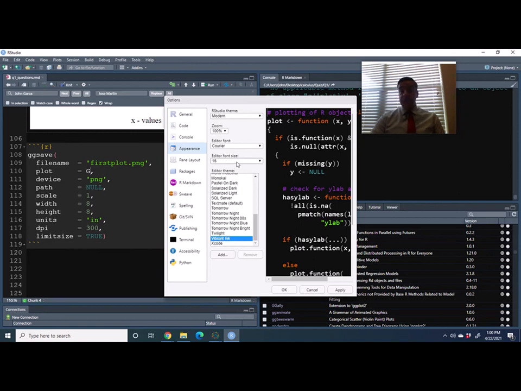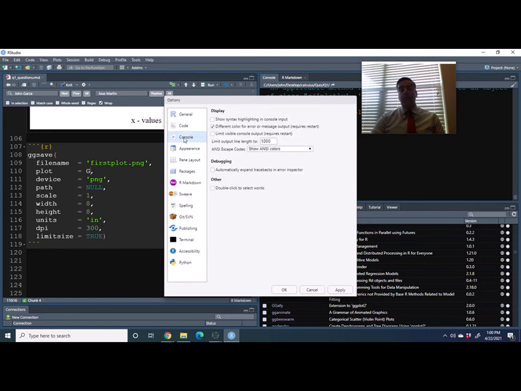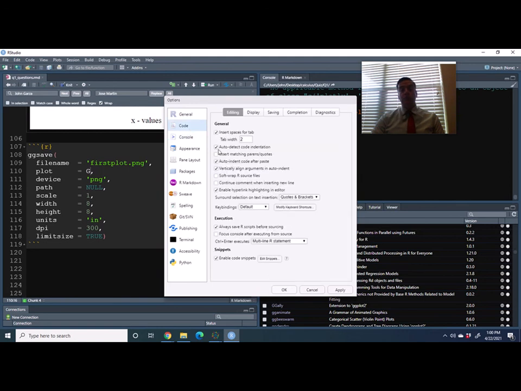You can also change the size of the font, so that's important, especially as you get older. Your eyes might get worn out. So I like to use a little bit bigger font size. Under Code, you may want to deselect this one. I don't like to have the matching parentheses and quotes automatically put in because I just prefer to do it myself. But the default is that they have it checked, so you may want to deselect that.